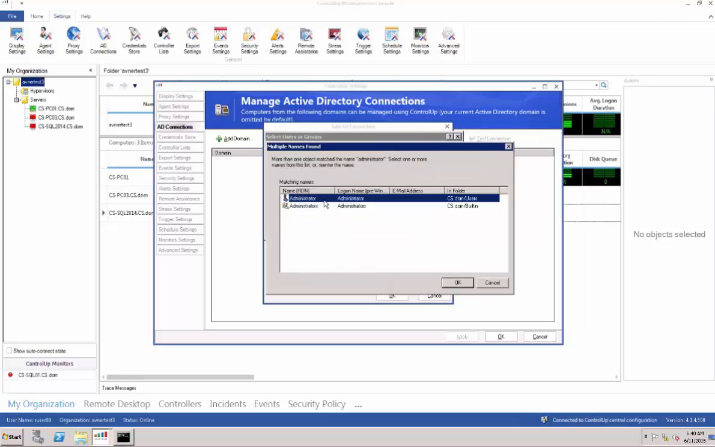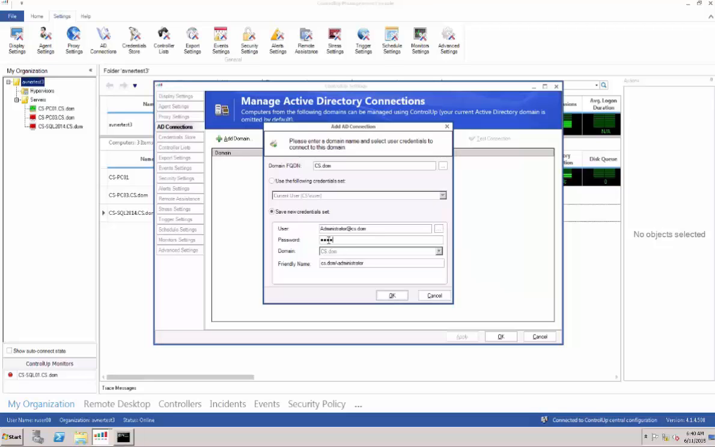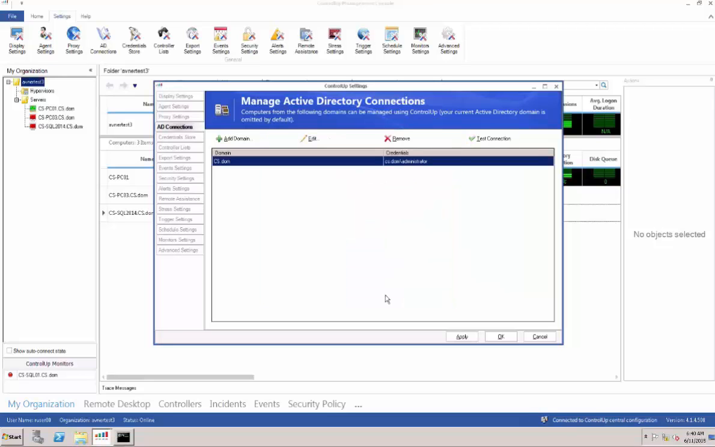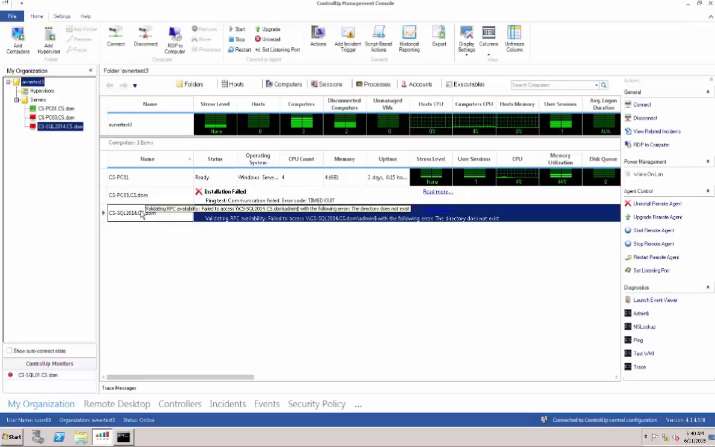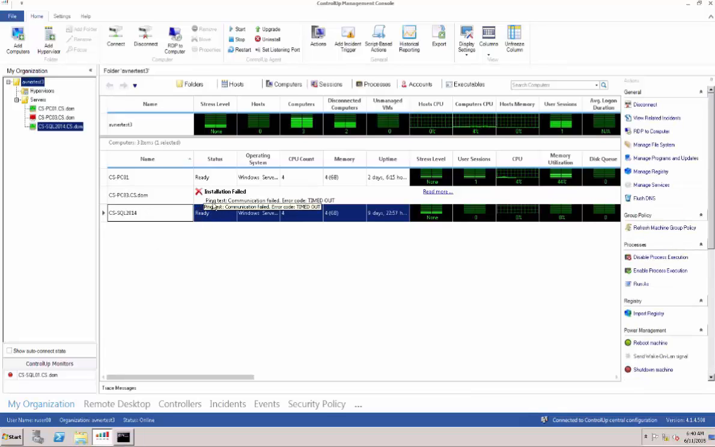In order to resolve this one, we will add a user with sufficient privileges, such as an administrator. Once we complete the steps to do this, we try to reconnect the server and see that it is a successful installation. One issue down, one to go.